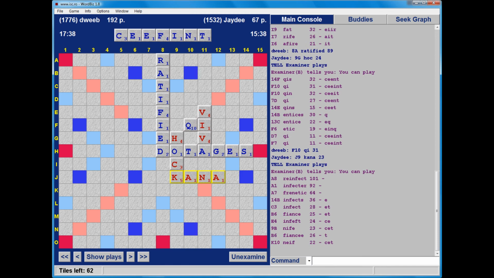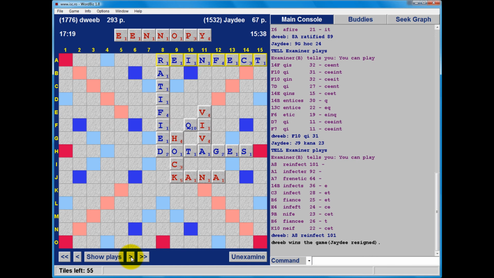And I was then able to play reinfect, which buried the game. My opponent resigned, and that was the end of that. So I think I'm going to crank up another game.